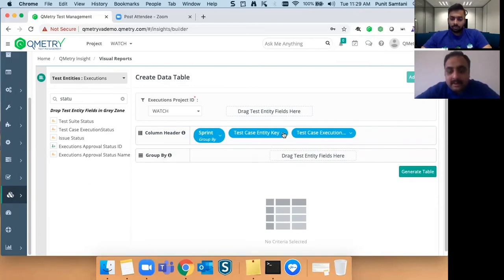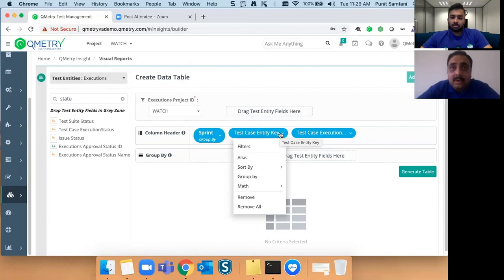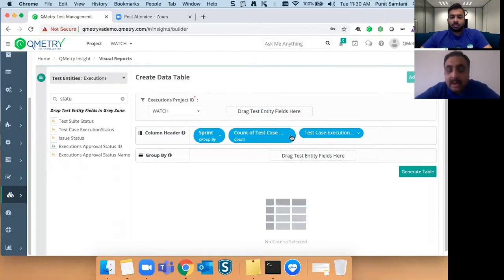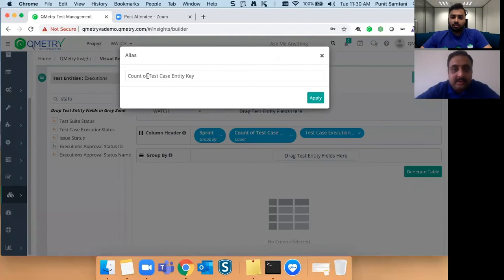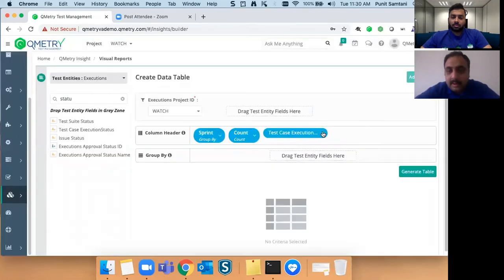The other is the test case entities. I would need the count of the executions that were supposed to be done for this particular sprint. So I would go to math operation and just select the count. This will give me the count of the executions. I can again change the name of it and just call it count. And the third is the execution status. So I would need to do a group by on it.